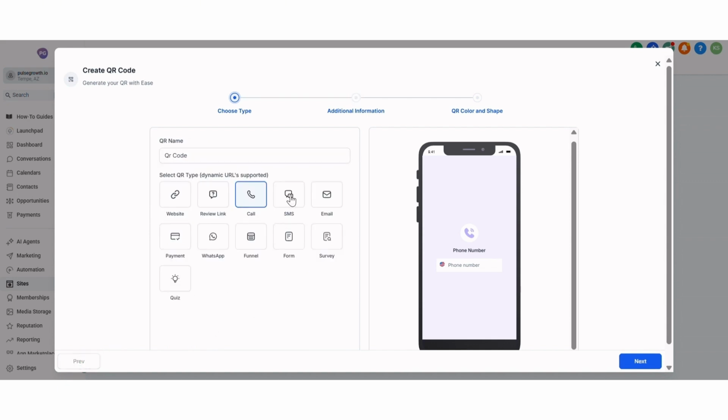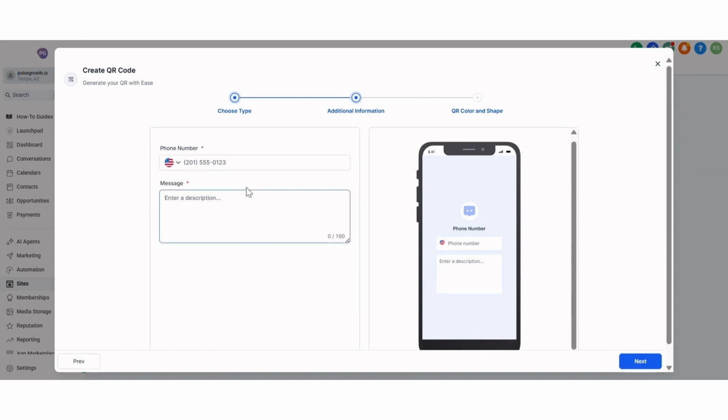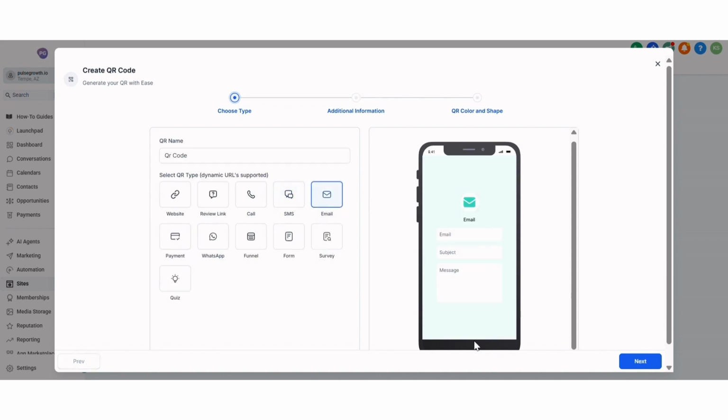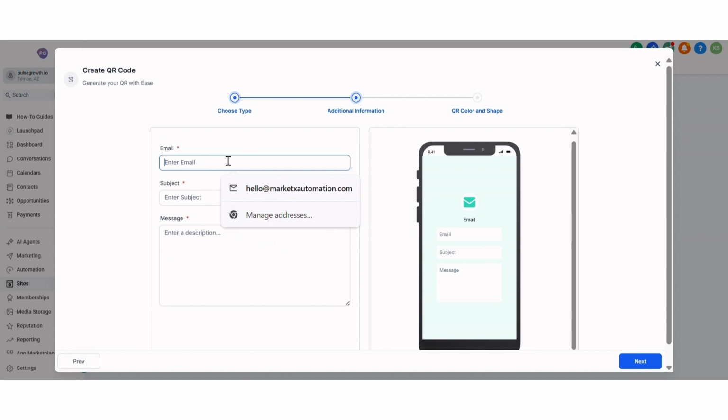In SMS QR, you can pre-write a message, for example, asking event attendees to rate their experience from 1 to 10. Once scanned, it opens their messaging app with your text ready to send. In Email QR, it works the same way, but it opens an email instead of a text.